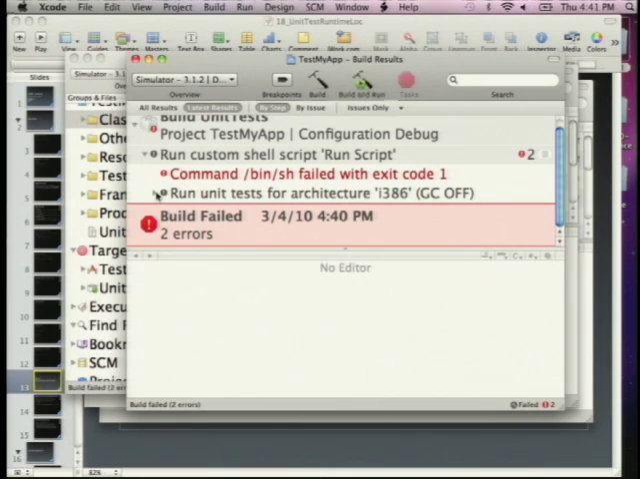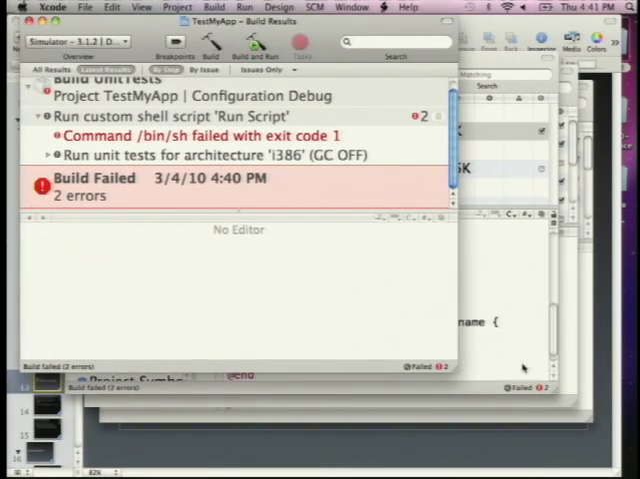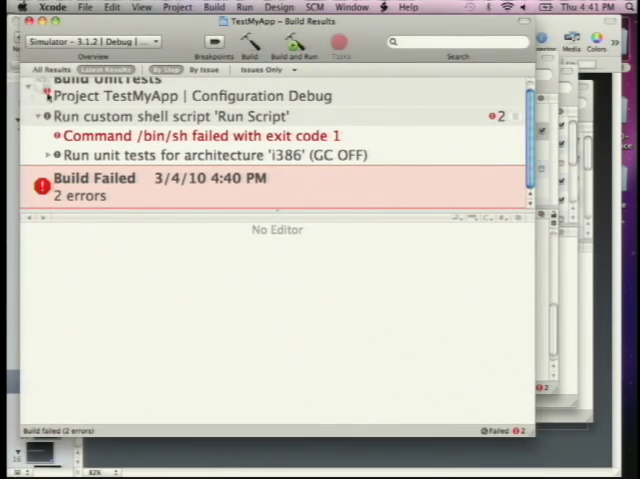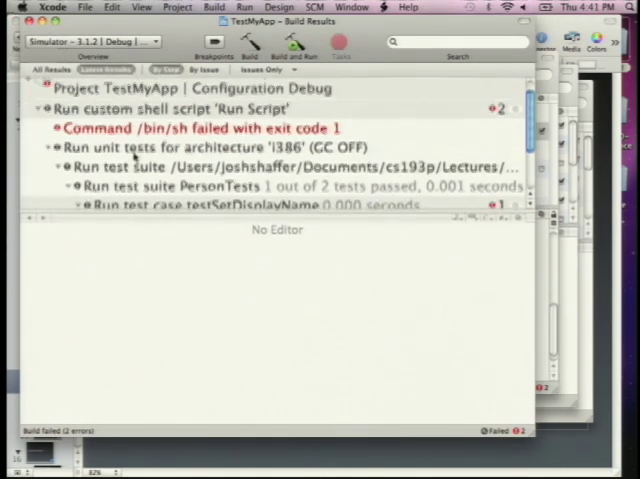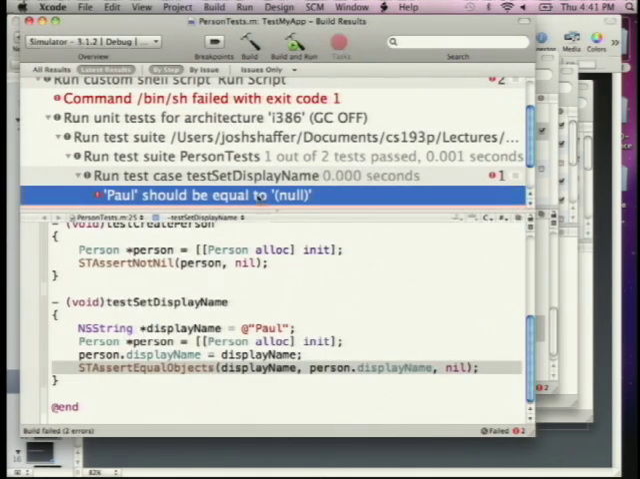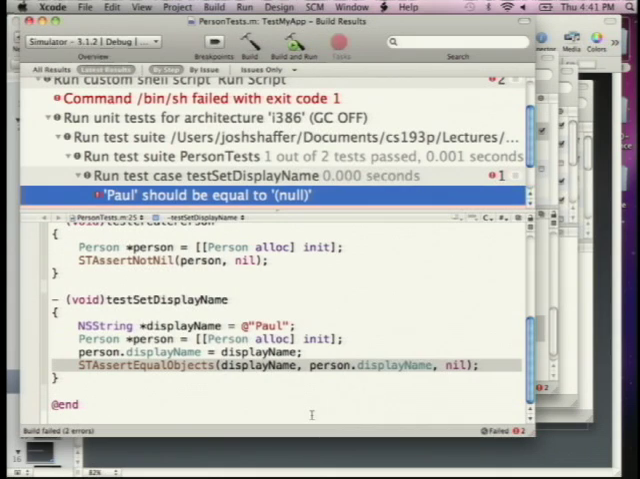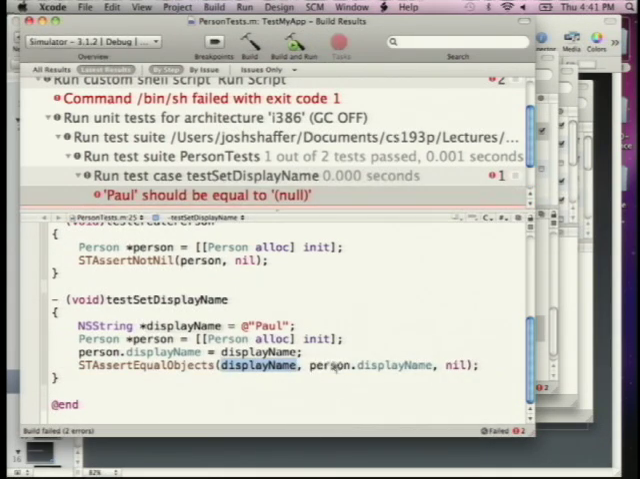Because if we take a look here at, let's make this bigger, the results of our run unit tests, the first thing we're going to see is that Paul should be equal to null, which is kind of a weird way of expressing it. But it's basically saying that the first variable here should be equal to the second variable here and is not. And person.displayname is null, which is why we see null there. Because we're not actually assigning it to our ivar.